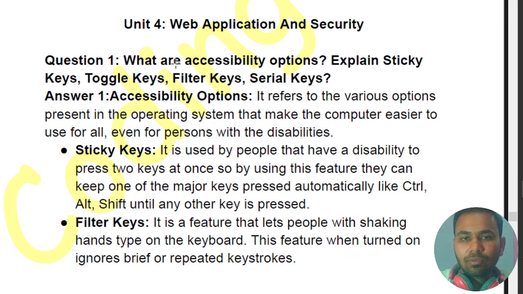So with this, moving on to unit number 4, that is web application and security. Question number 1: what are accessibility options? Explain sticky keys, toggle keys, filter keys, and serial keys. So accessibility options are what? It refers to the various options present in the operating systems that make the computer easier to use for all, even for persons with disabilities.